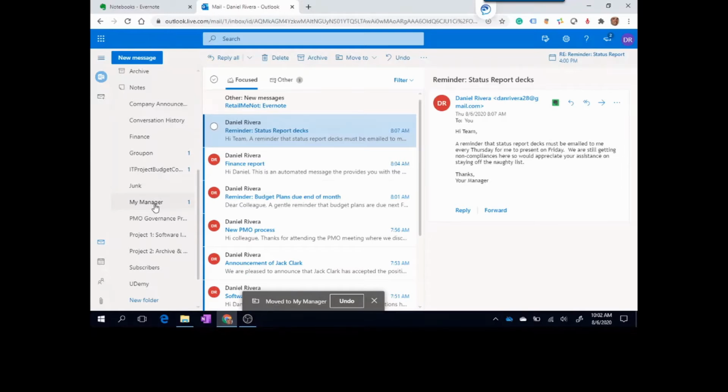We have another email here, and this is in regards to the status report decks. This is also from my manager, and by Thursday he needs my status report deck so that he can present to his management on Friday. So let's say, for example, today is Tuesday. I want to file this away and make sure I get it done on Thursday so I can have it completed for him before Friday.